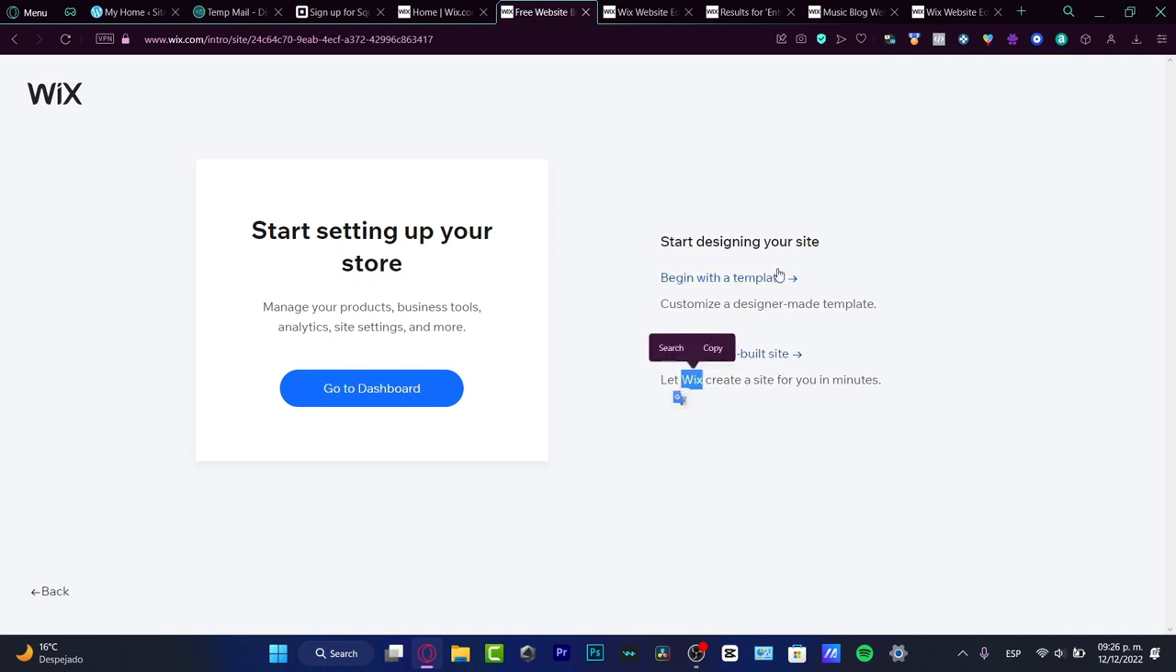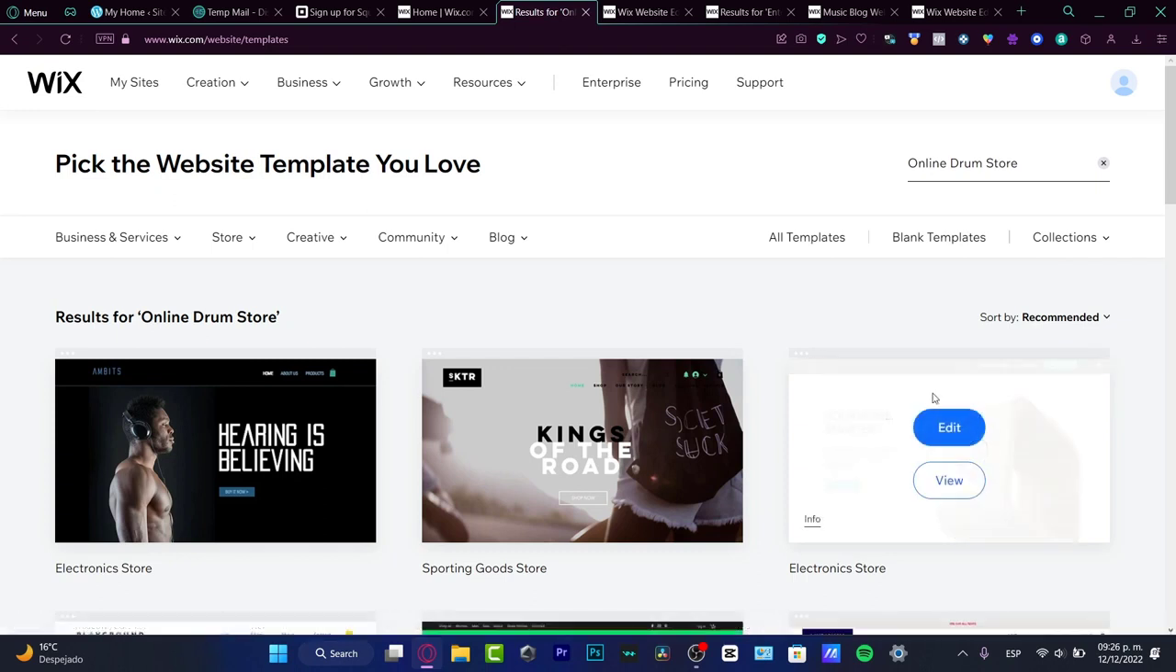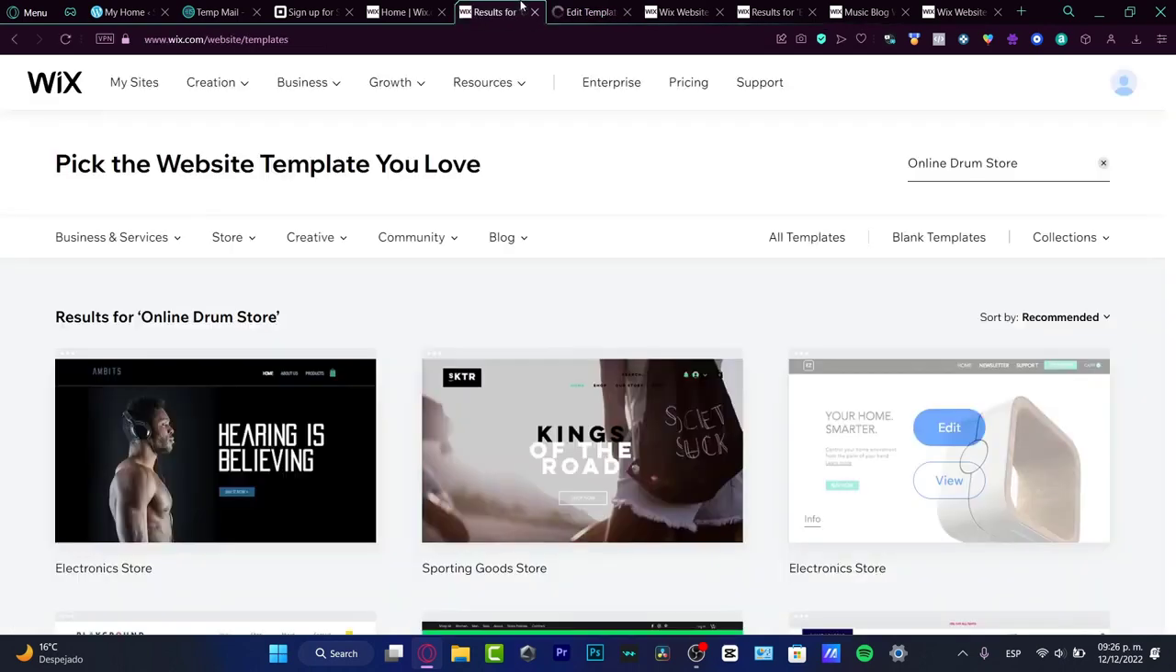Wix, where you don't have to do absolutely anything. I just want to focus on the template because I think it's more customizable and you have more advanced tools. So here I do have online drum store. Here I'm going to be choosing the one that I do love, for example this one. I'm going to hit edit after I view it, of course. If you don't like it, you can go back and choose another one, but I think this one that we just selected is really great.